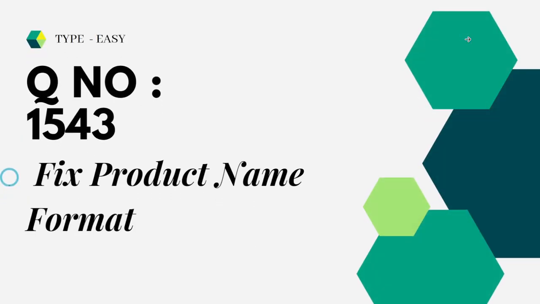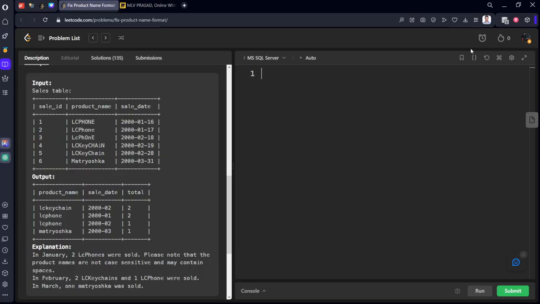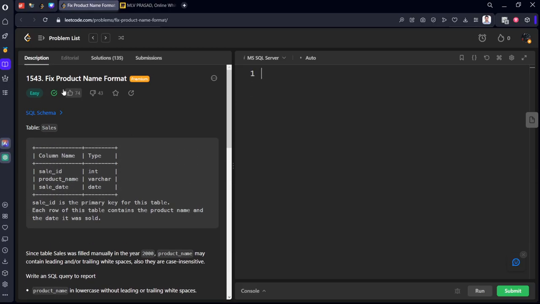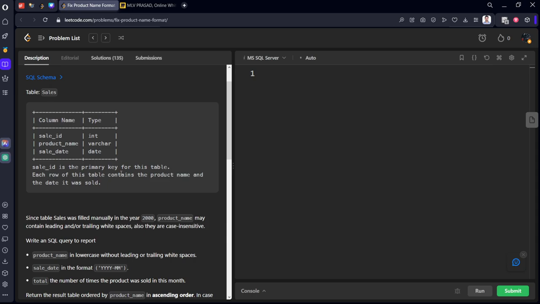It is of type easy. Question number 1543, Fix Product Name Format. Let's see the question. Okay, they have given a Sales table which consists of sale ID, product name, and sale date. Okay, the types are integer, varchar, and date. Sale ID is the primary key for this table, and so on.